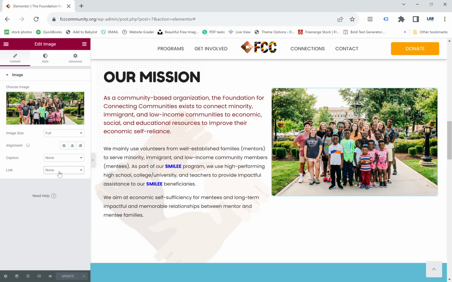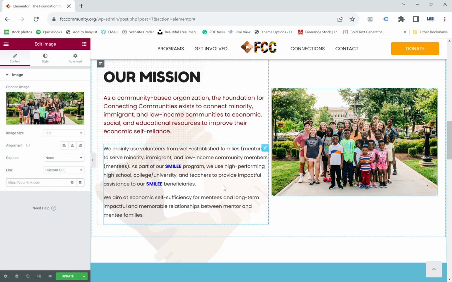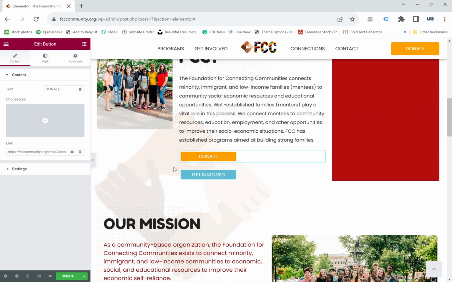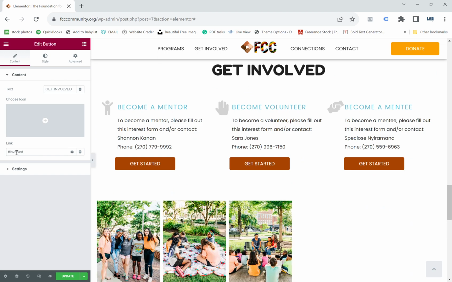Say you wanted to link somewhere, you can create a custom URL, so you just place the link right in there. Same thing with the buttons. Say you want to change the links, you can just change them right in here when you click on them. They're right there.